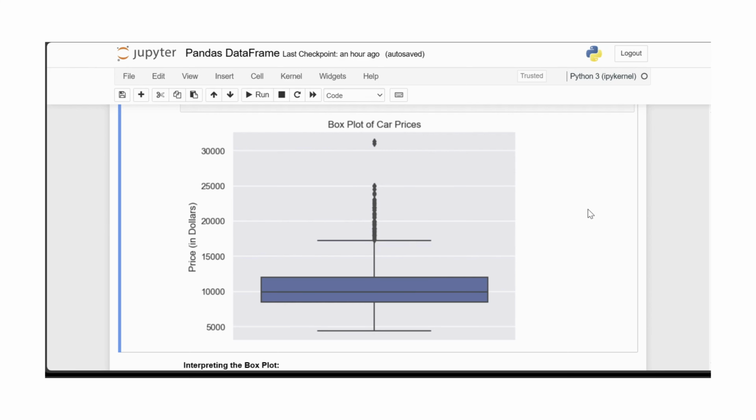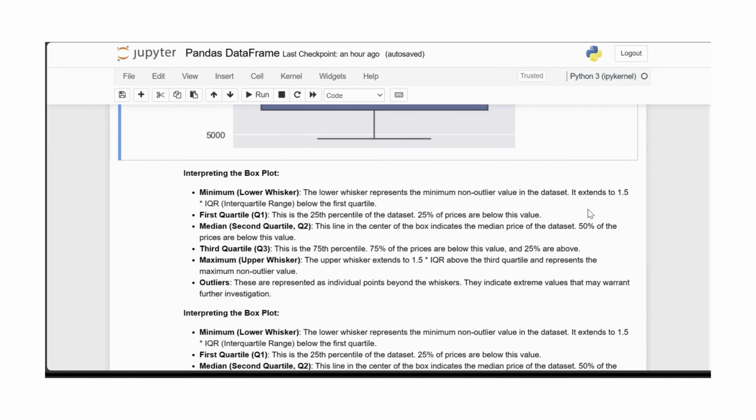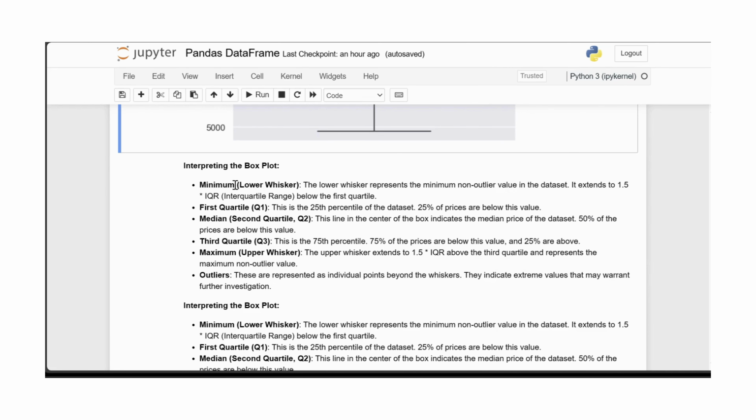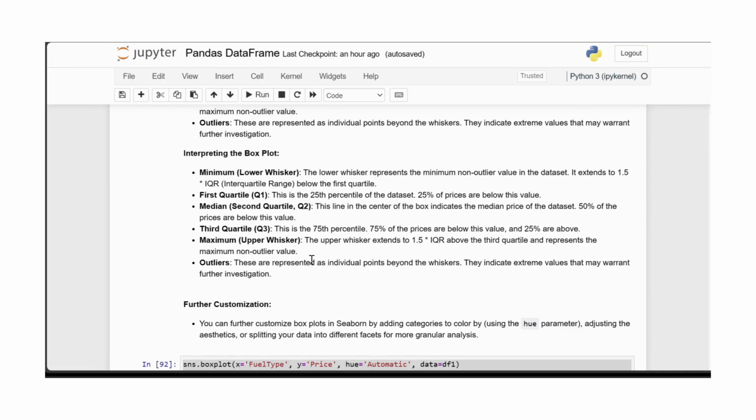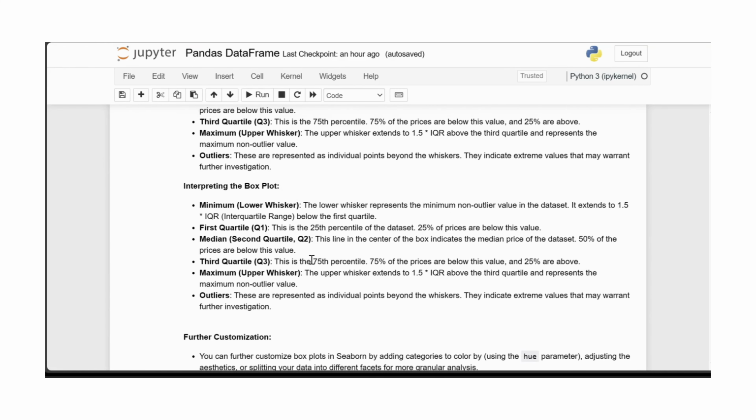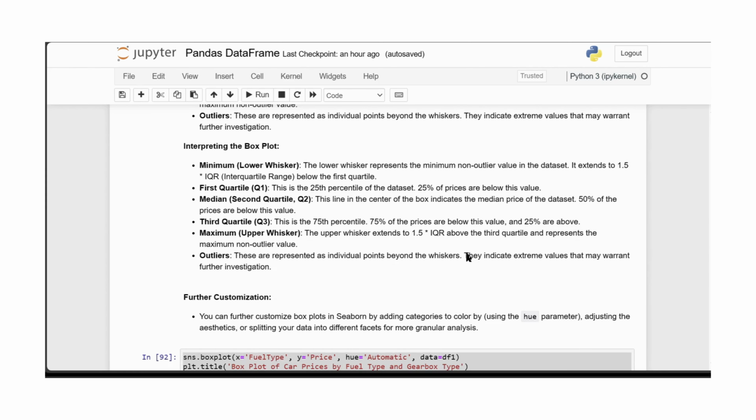The advantages of using box plots are that they summarize a large amount of data in 5 simple statistics while also showing outliers. You can easily compare the distribution of prices across different categories, e.g., comparing box plots of prices by fuel type side by side. And you can quickly identify anomalies in your dataset, which can be crucial for data cleaning or specialized analysis.